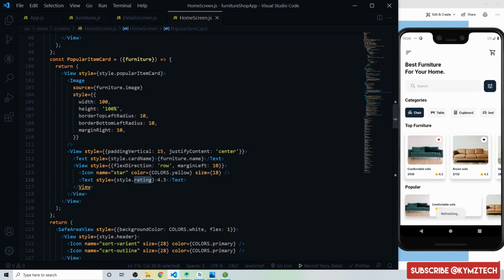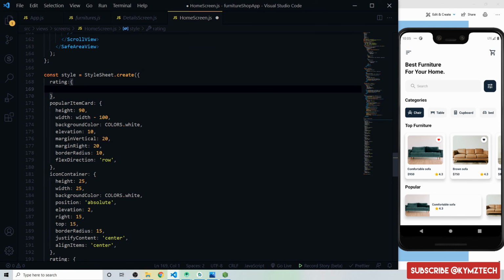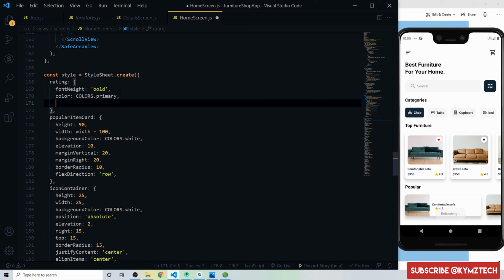So right now I'm going to add the style. For the rating style, we'll give it a font weight of bold. So say font weight, we'll give it bold. Then we'll give it a color of primary and a font size of 12 pixels. So say color, and say colors dot primary. Then we'll give it a font size of 12 pixels. So say font size, give 12 pixels. Hit save.